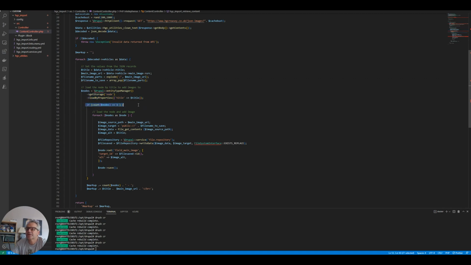We load the node by title and check that there's only one with that title. I've already gone through and cleaned up any duplicate names, so I know I've only got one for each, but I'll put that check in there anyway. Then for each node, we set up the image. We grab the contents from the URL on the actual live site. I've given it the title as the image alternative, just to give it something, and we also give it a saving location, which is public, the Drupal root for files, and then the file name to save, which is derived from the original URL. We could give it a new file name, but I've decided to go with the original one.